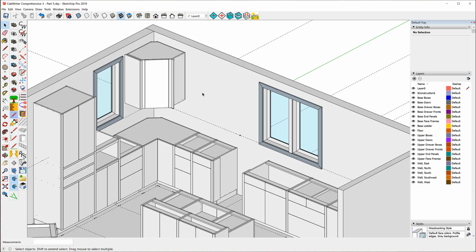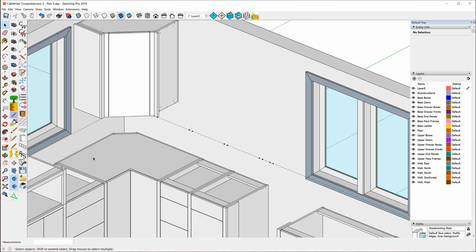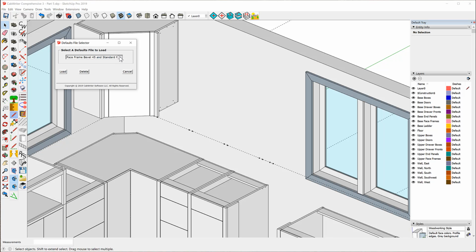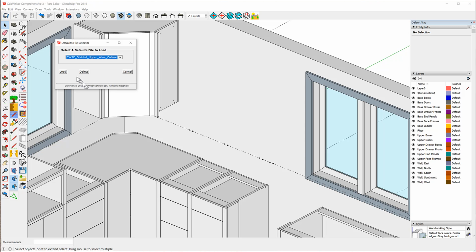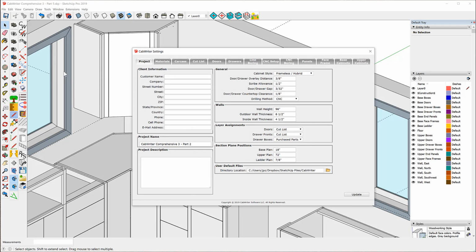All right, so now this is going to be our last cabinet, and it's probably going to be the most complex divided cabinet we're going to do. So let's see what it's going to look like. The divided upper wine cabinet. So I have the correct defaults. And let's just look at these defaults for a second.